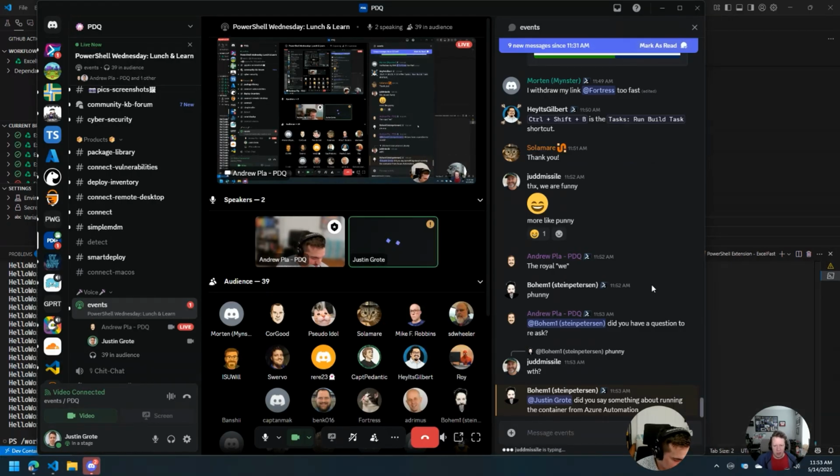So yeah, that's how you can persist that. In terms of running the container from Azure Automation, it is possible to do in Azure Automation. I just kind of mentioned it as a passing thing. It's not generally recommended, I would say. The best place to run containers is Azure Functions, which has a way to run containers that I highly recommend.